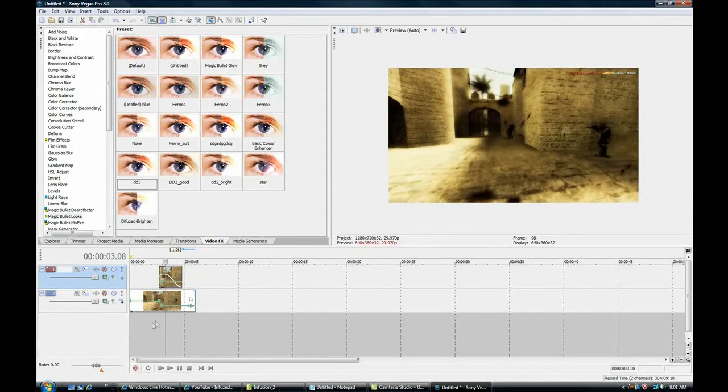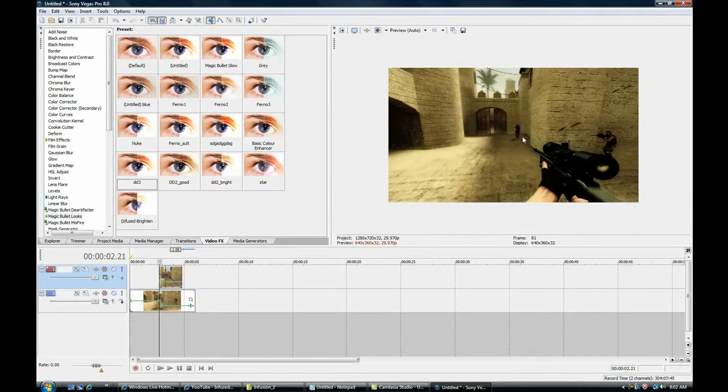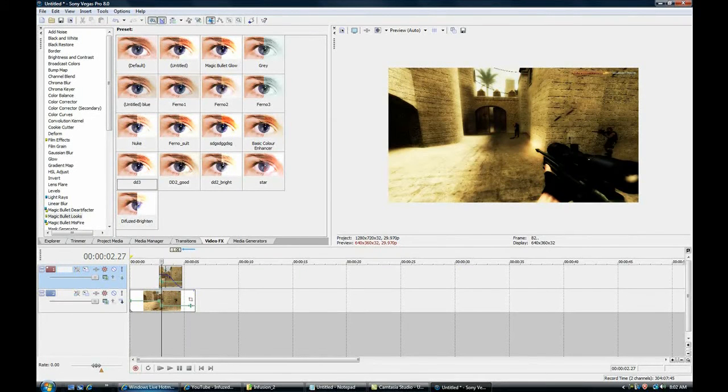So now that's pretty much it. So when you get shot, the colors enhance on the top layer for a split second and then they fade out. And I will add the render test after this.